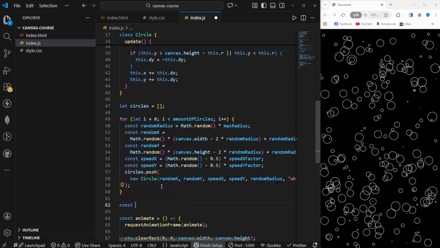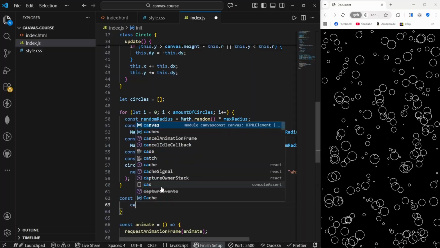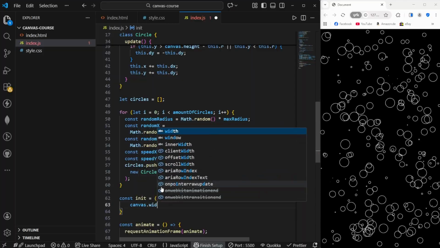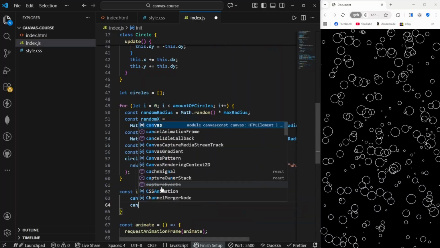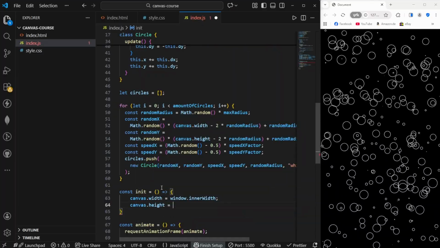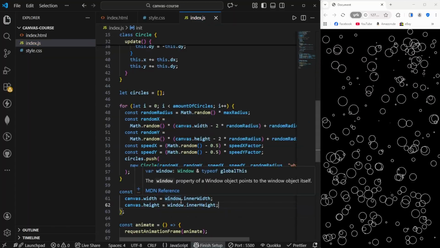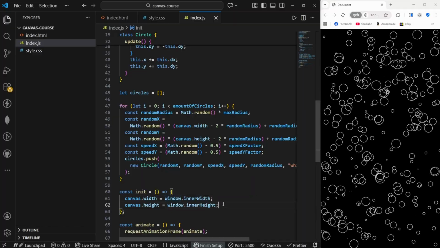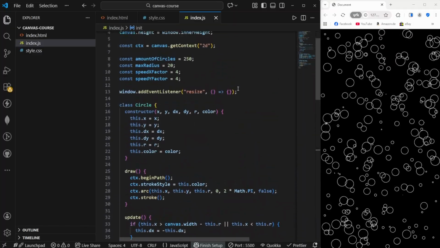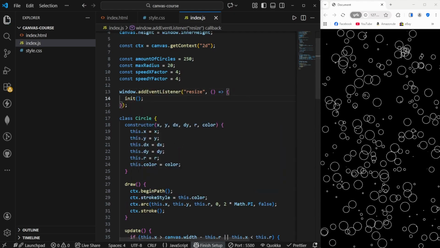So I'm going to say const init is going to be equal to this arrow function. And now I'm going to say that canvas.width is going to be equal to window.innerWidth, and canvas.height is equal to window.innerHeight, like so. So this will resize the canvas whenever the user resizes the window. But now, of course, I also need to call this init function whenever the user resizes the window. So I'm going to call init right here, like this. Let me resize the window, and you can see it looks like this.